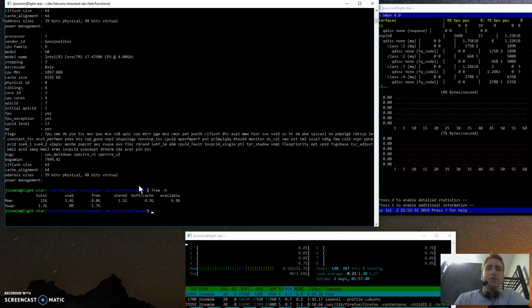Hello world, my name is Jonathan Toomim, and today I'm going to show you a project that I've been working on. This is a stress test for Bitcoin, specifically for Bitcoin Cash, and the stress test is to show you what kind of transaction throughput is possible with more or less the stock existing Bitcoin code.